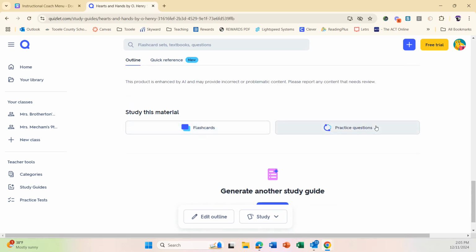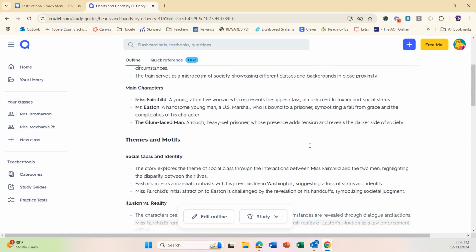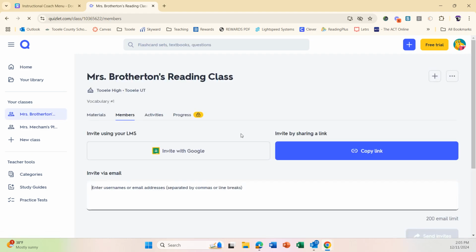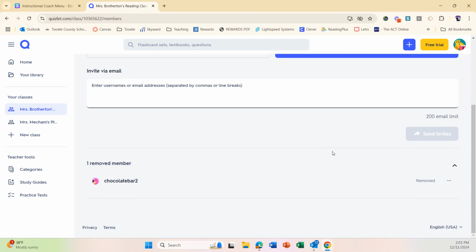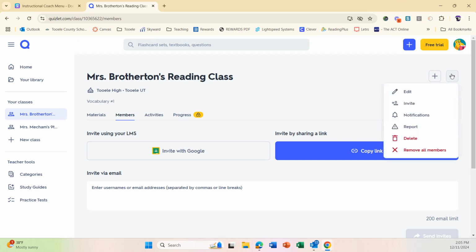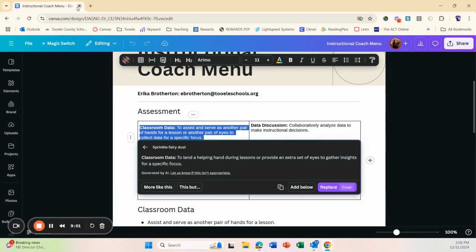They can use the flashcards, practice. But what's another great feature is once you have this in your library, and there's my class, I can invite my students by copying the link. I can also just drop this into any Kahoot or Blooket, and then it will generate questions from my own study guide, and I can play a game in my class to help my students retain the material.